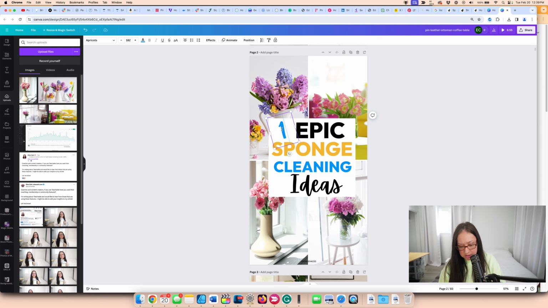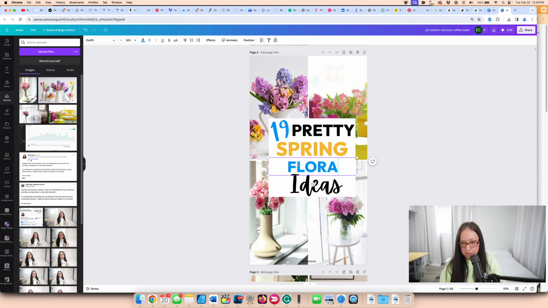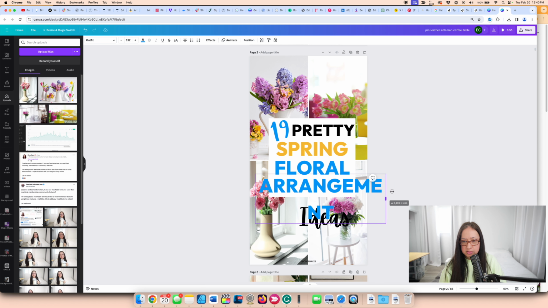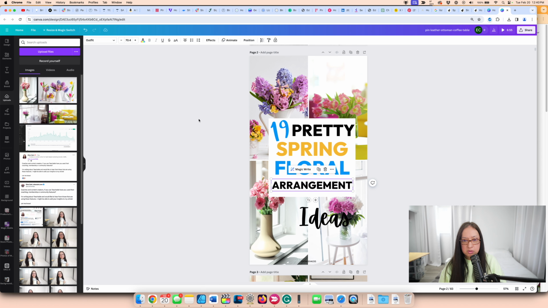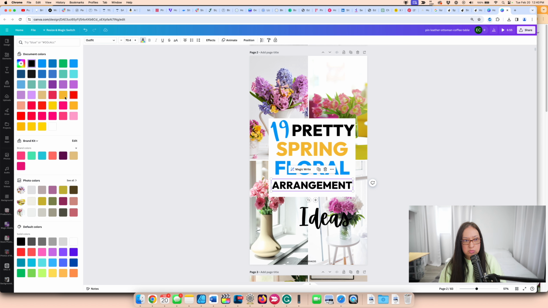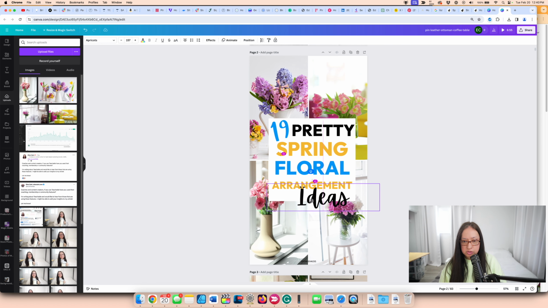I believe this was 19. Pretty spring floral arrangements, arrangement ideas. This I will add as black. No, I'll have to add as yellow. I'm going to extend this to include ideas. Really small, I guess. Only other option is to extend this way, but then I lose the image. I'll just do something like that.